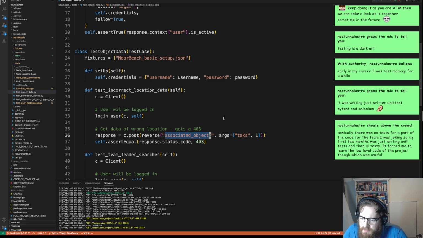Basically, there were no tests for a part of the code for the team I was on. So my first few months was just writing unit tests and then UI tests. Oh, fair enough. It forced me to learn the low-level code of a project, though, which was useful. Ah, neat. Yeah, that would have been a bit of fun. I know people who enjoy writing tests. I can't wrap my head around it sometimes.